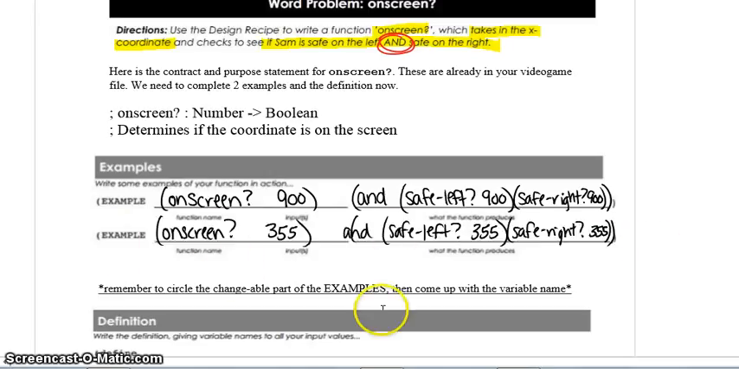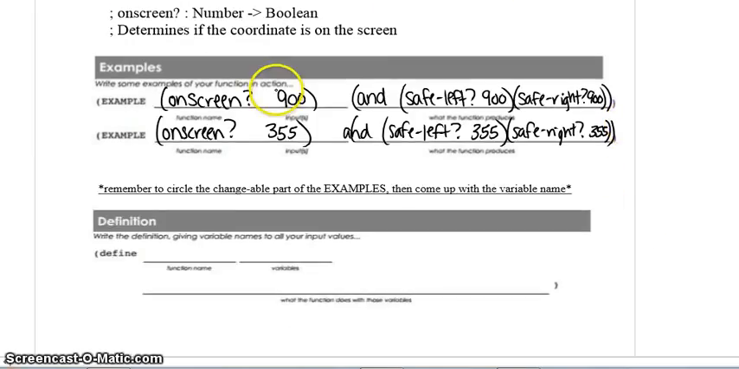Here's my second example, the on-screen function using the number 355 as an input. It's going to check to see if Sam is safe on the left at the coordinate 355 and if Sam is safe on the right at the coordinate 355. So let's now circle the changeable parts of the code, which actually is in 3 locations this time. And let's give it a variable. Let's call it x, representing the x coordinate.